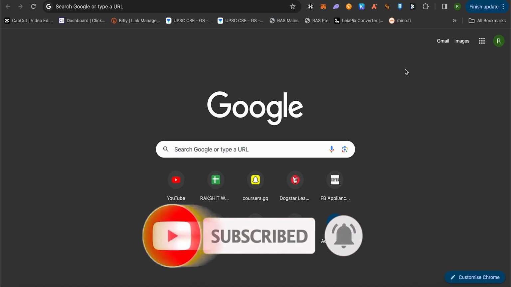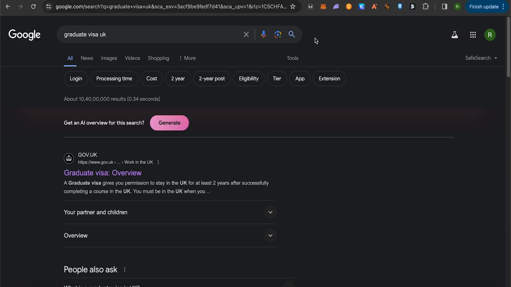Let's see how we can do it. For this, just simply open up your browser and search for graduate visa UK, and then you need to open up the very first link that you will see in the search results. This is how it will appear. Then just simply open it up.